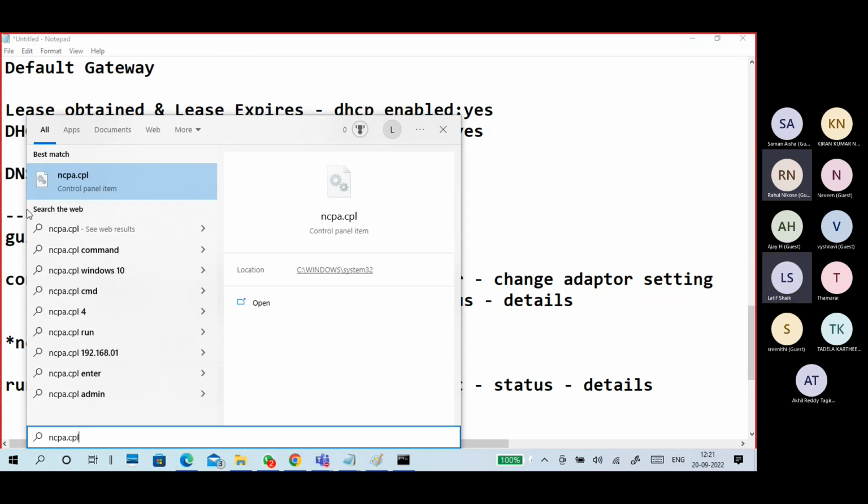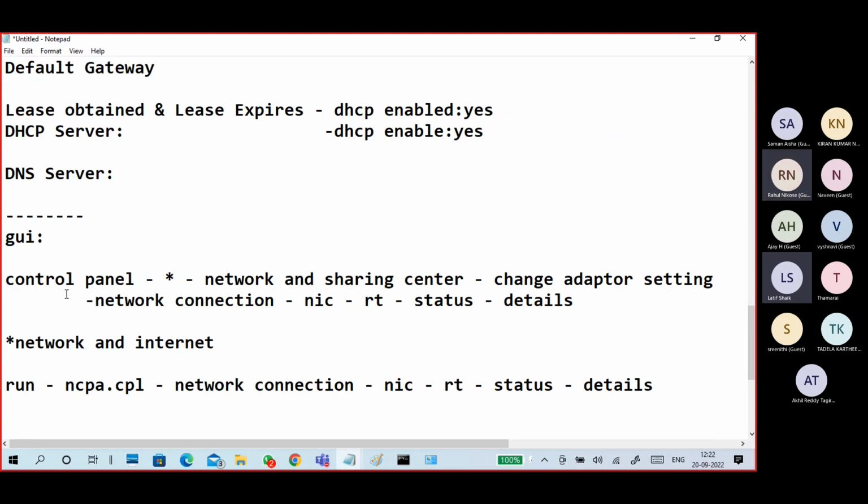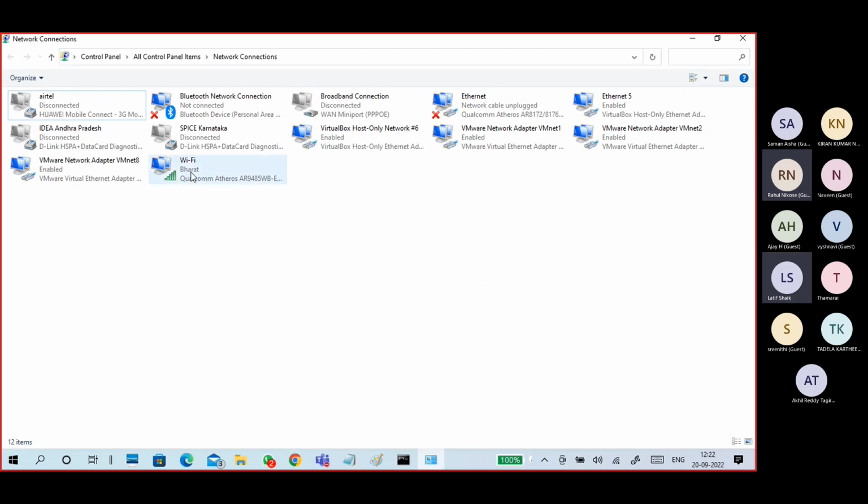See, it is a control panel item, so you can see ncpa.cpl. Open, it opens. So finally we should come to the network and network connections. Either you will go through Control Panel or go to this one. In this one, we will try to observe a few things.